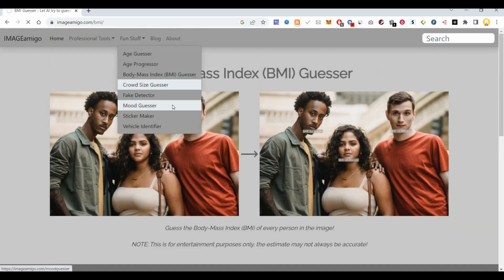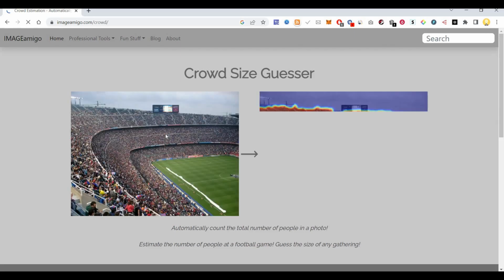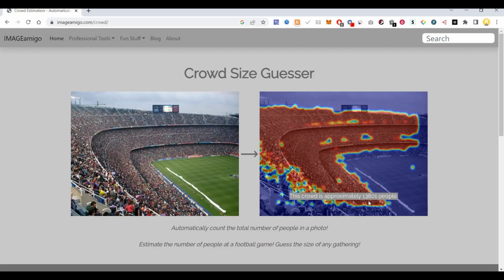Now you have the crowd size guesser. From this you can identify the number of people there. This crowd is approximately this many people. These functionalities you don't get in other places. So you should be able to guess from this how many people are there in this image.